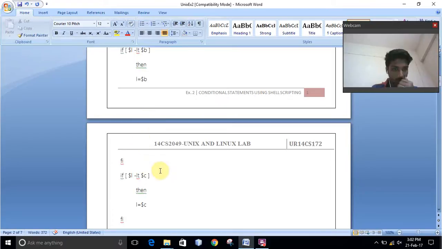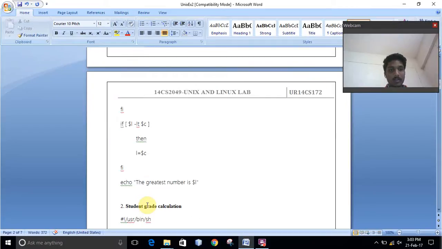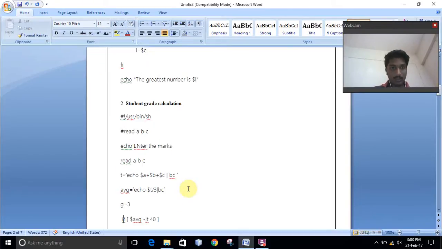Again here we are using an if condition. If $L is less than $C, then L equal to $C, and again we close it with fi. In the end, it will print the greatest number as echo the greatest number is, so it will print the greatest number. Here $L will take the value from these conditions.